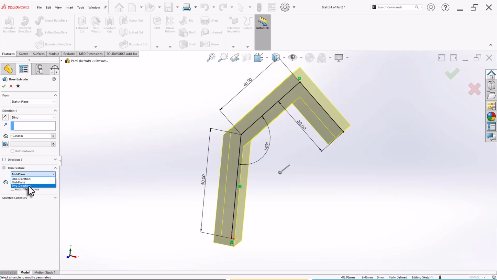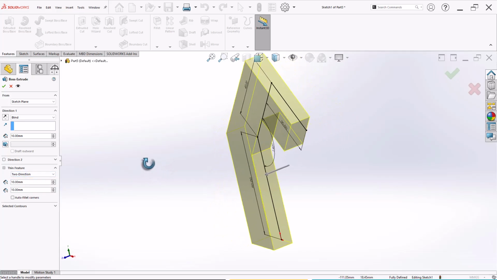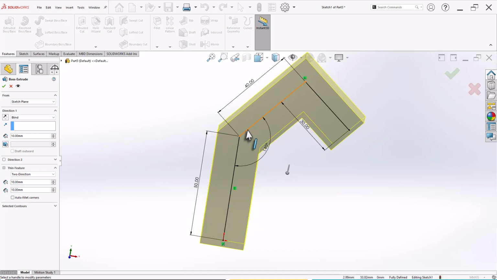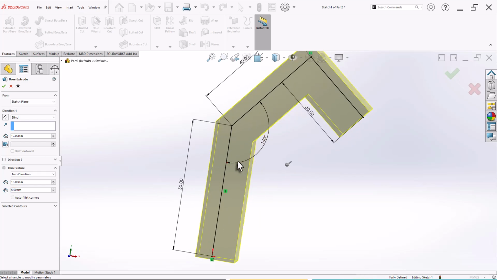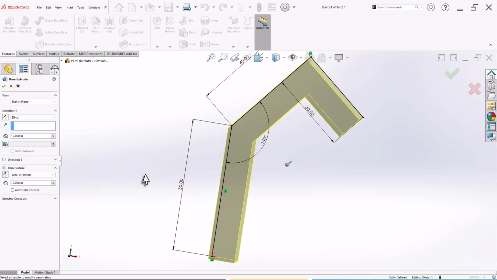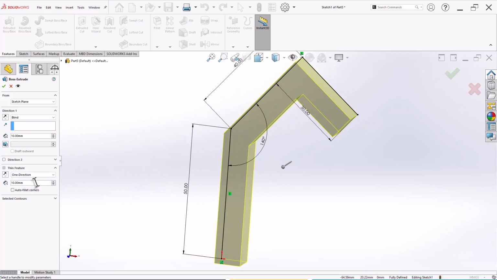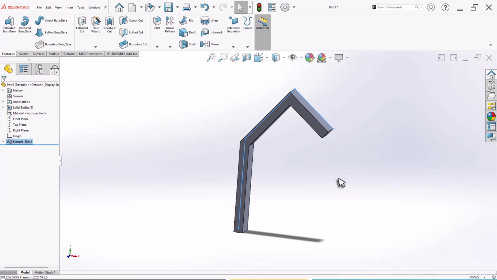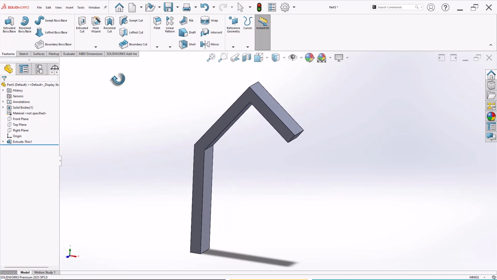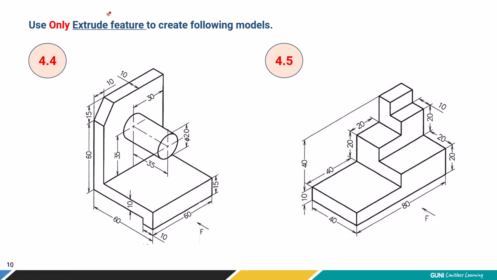Now let's say two direction. Two direction means, as you understand, this distance and this distance will be separate. Let's say I have a 5. So you can have an unequal distance for both directions. So let me go for only one direction. This time I will go inside by 5 mm and click OK. The options are clear to you. Now let's practice extrude features.